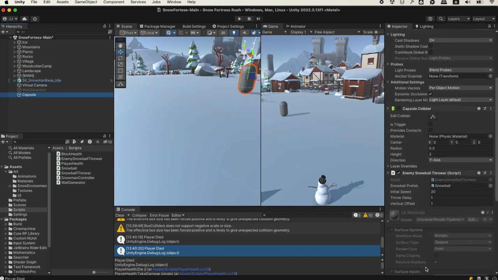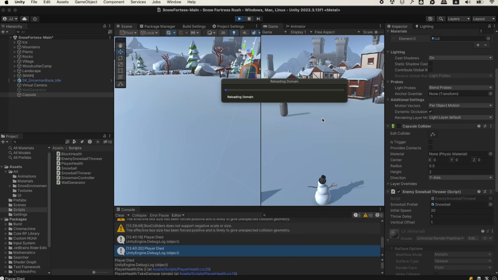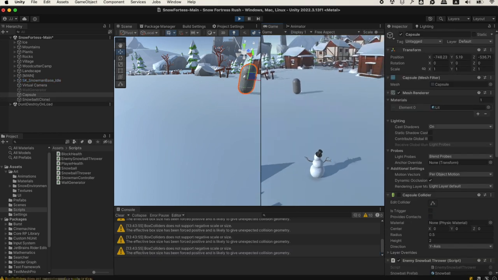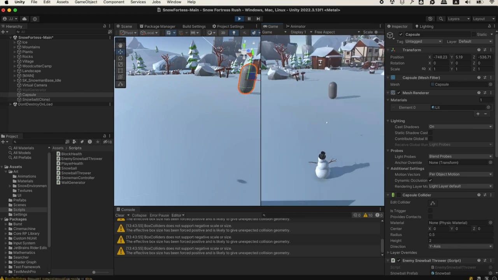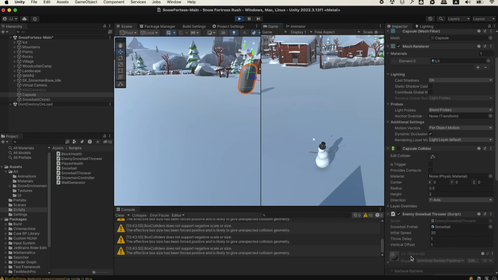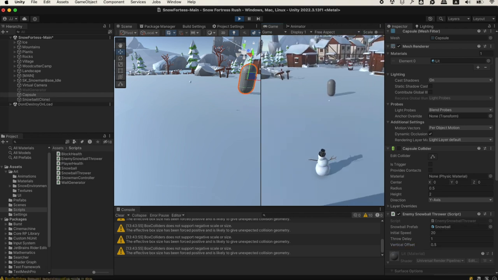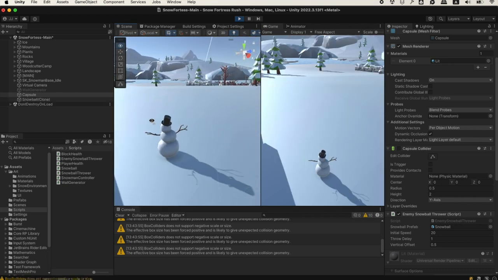Okay, so what's this vertical offset set to by default? It's 1. All right, let's take a look at that. So that should be almost the height of our snowman. He's a little bit taller than 1, I believe. Well, maybe it's a little too high. Looks like it's hitting his hat. All right, let's do 0.5. Okay, looks like the offset is correct.